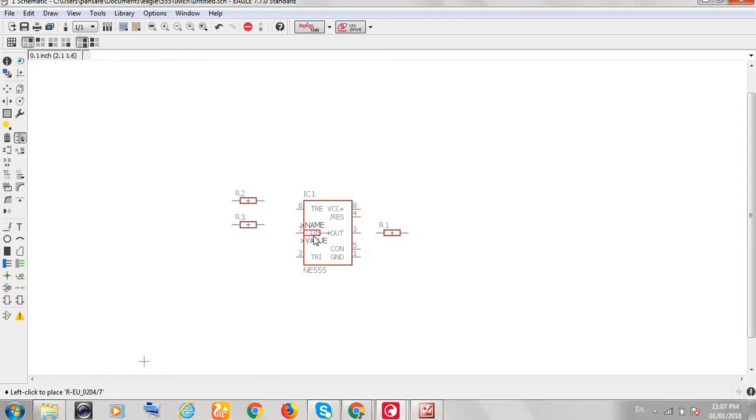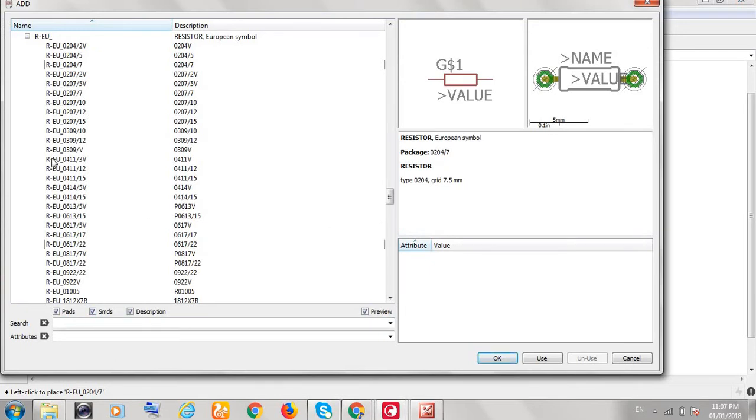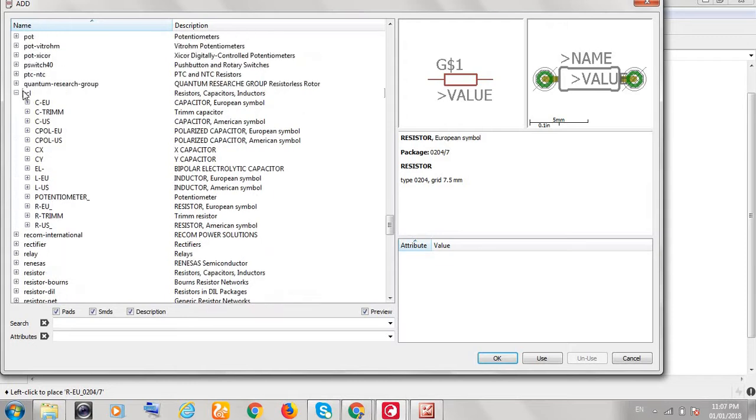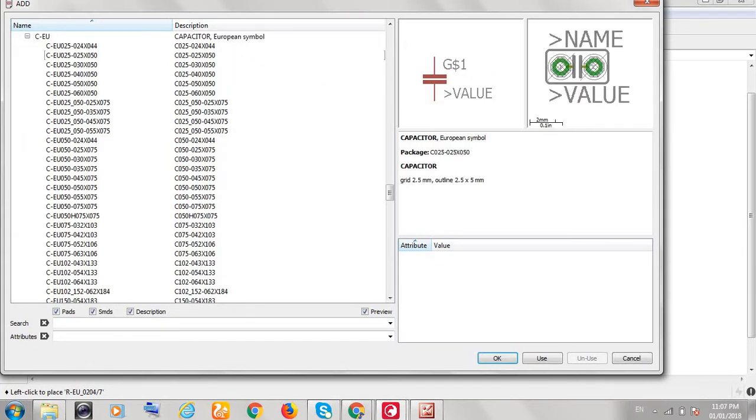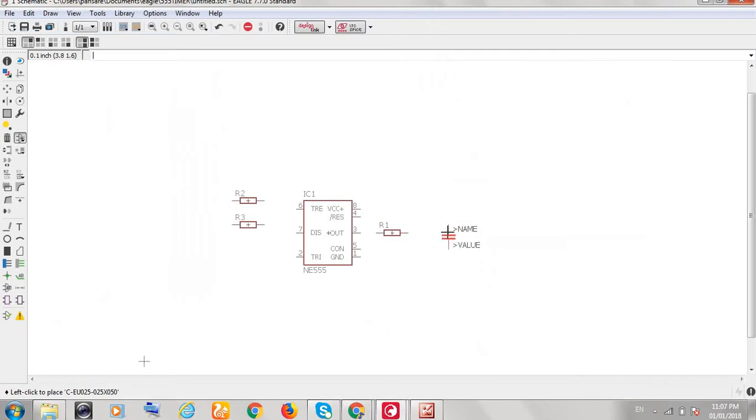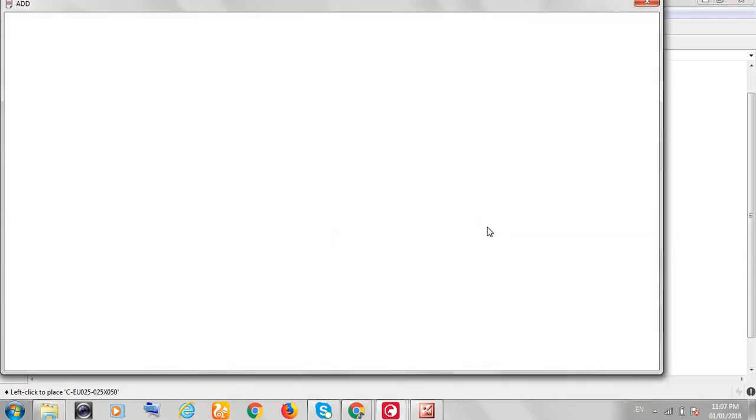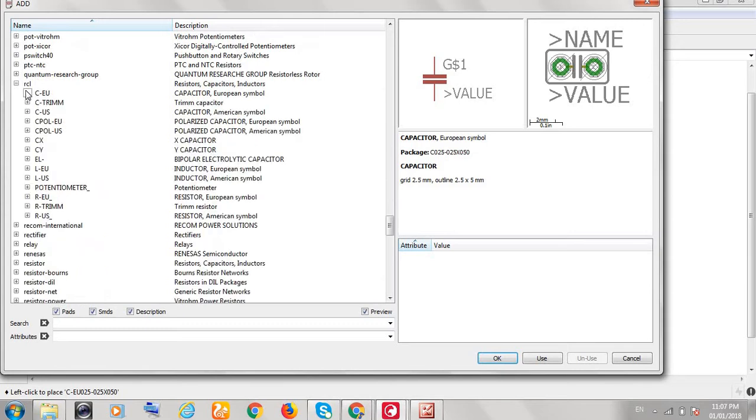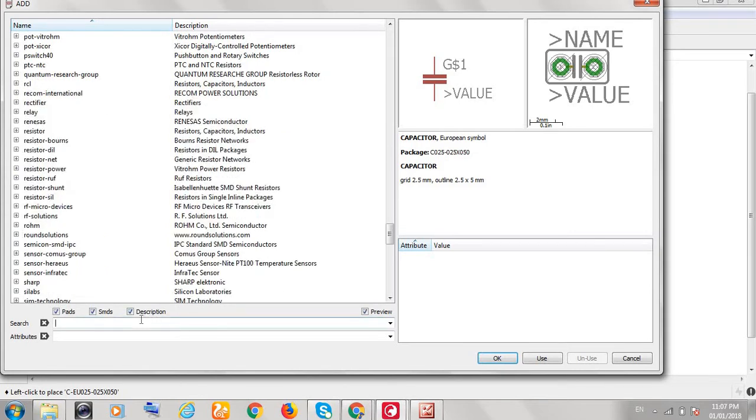Now we need one capacitor. I'll take the capacitor and place it over here. We can change the orientation of the component, like we can rotate it, just by doing a right click. You can also do it from here itself, there's an option for rotate. I'll place the capacitor here. The last component we need is just an LED.